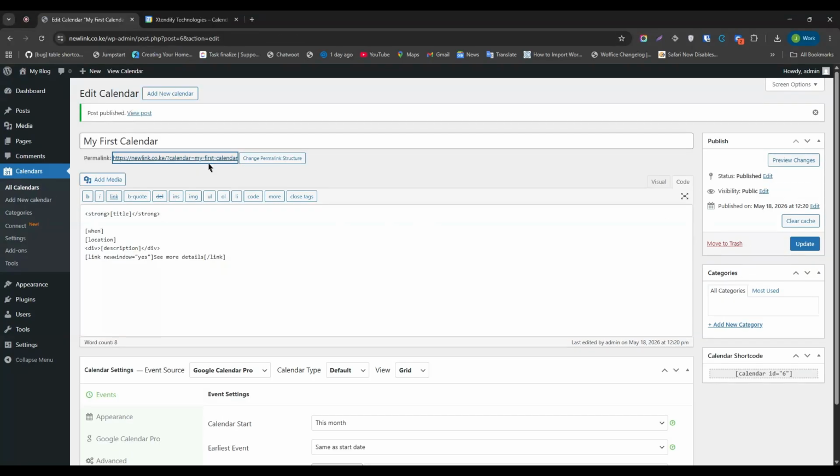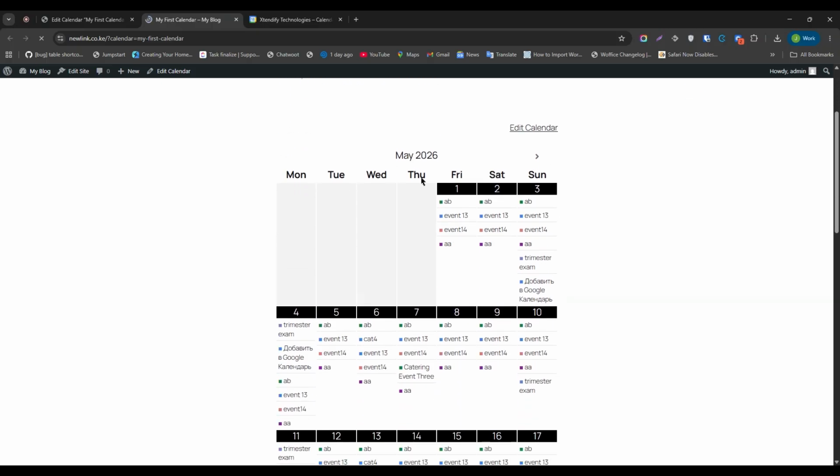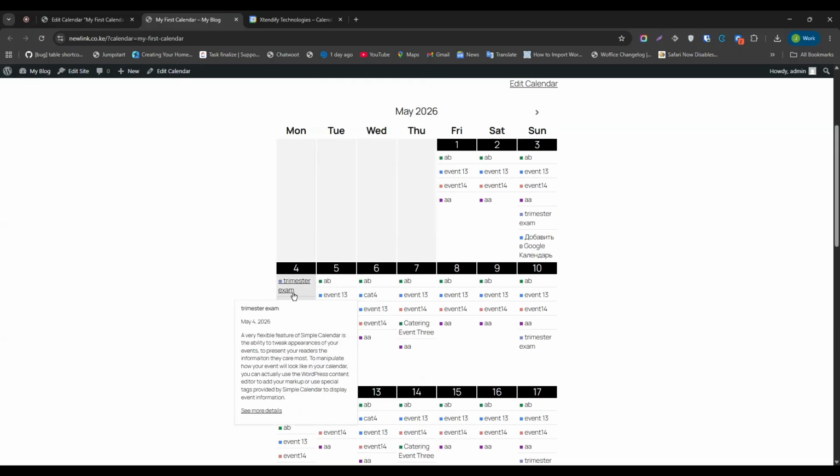Next, preview your calendar on the front end in a new tab. As you can now see, our calendar is now rendered as expected with the events in place and the event colors applied.